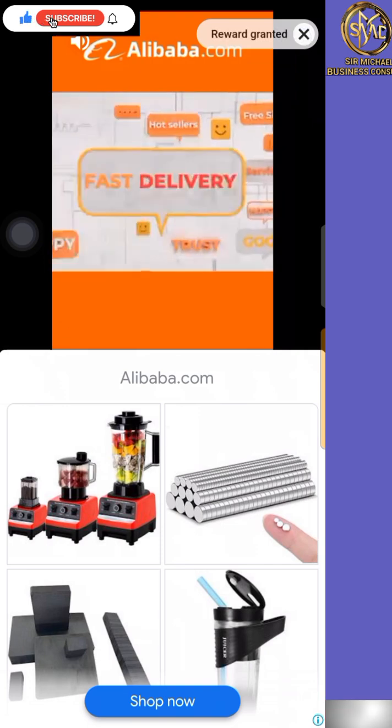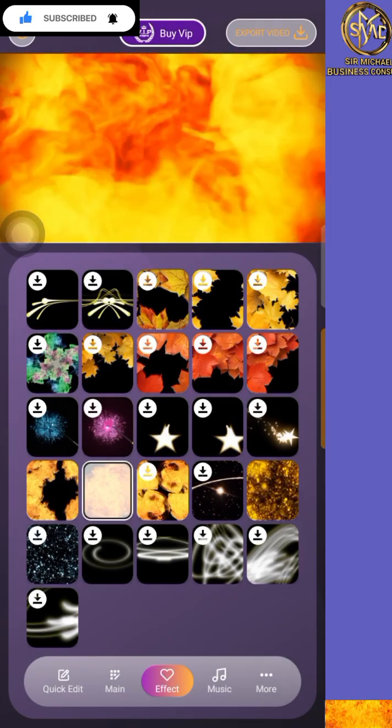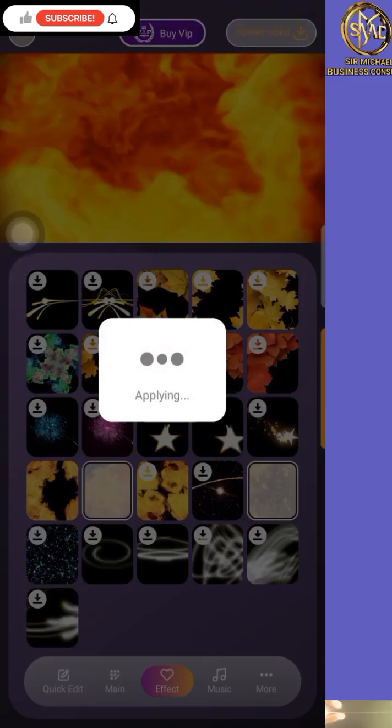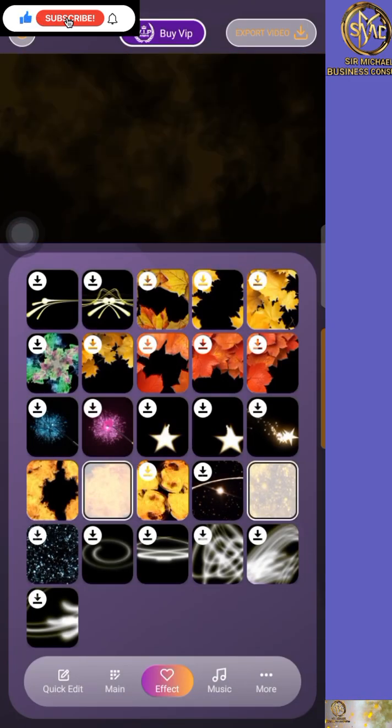Seconds and you are done. If you want it, you select it. You can apply up to 3 effects, so you can't take more than that. So maybe I want to add this one. It is applying. Then maybe you can choose just one. Don't waste time or effort on all of them.